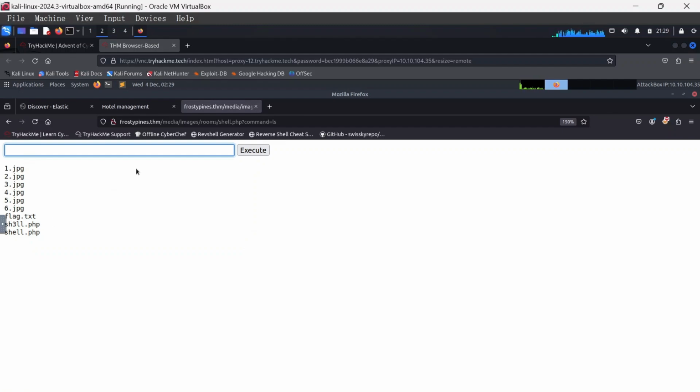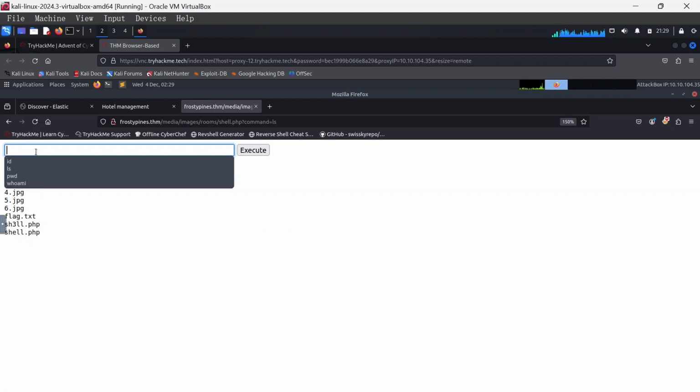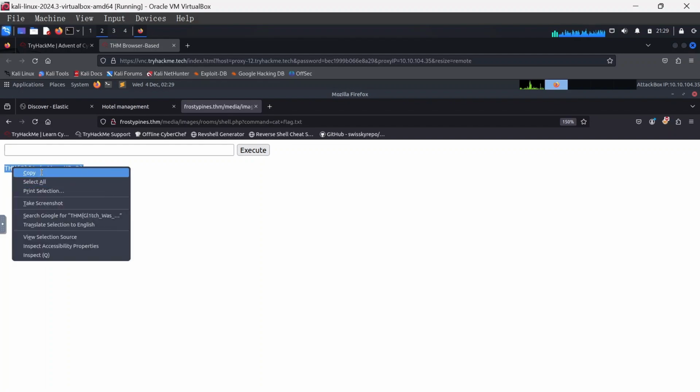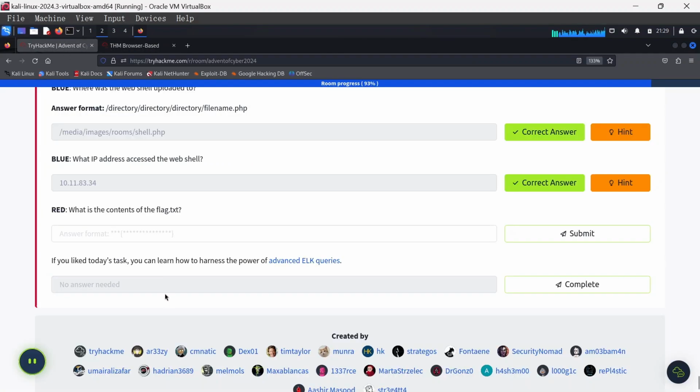Now in Linux, if you want to view the content of something, you can always view it by doing what? Saying cat. Okay, so cat flag.txt. If we execute, it's going to give us our flag. Okay, so we copy that and we can answer the last question here. Submit.